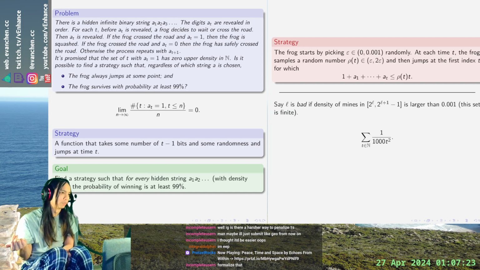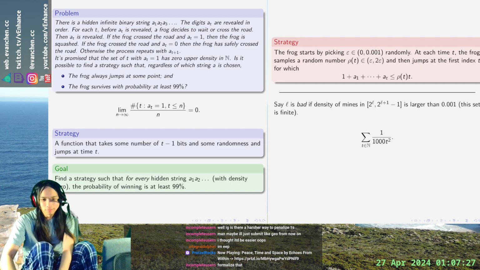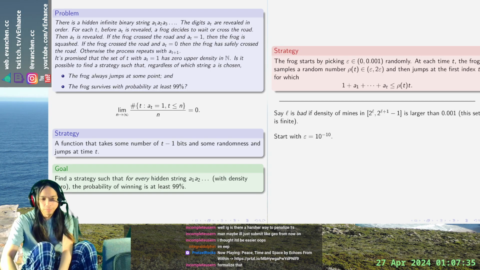Formalize that? Is that not a formal description? Start with epsilon equals 10 to the minus 10 or whatever, and then at each step, jump with probability epsilon, and if you see a 1, halve epsilon.